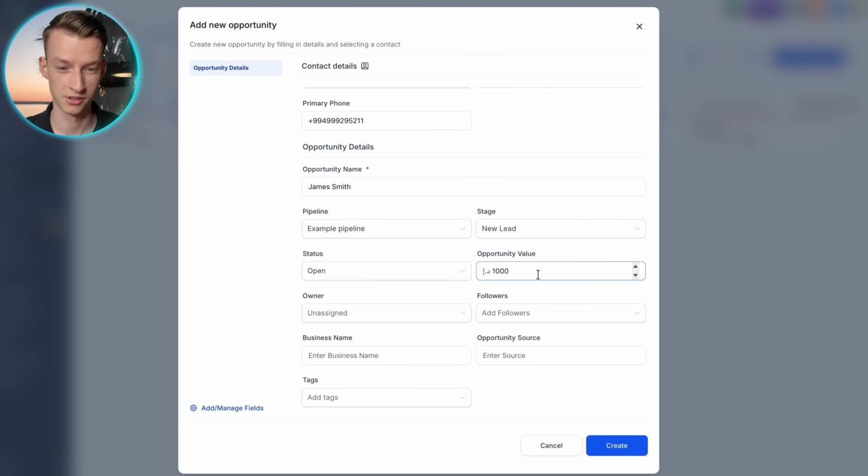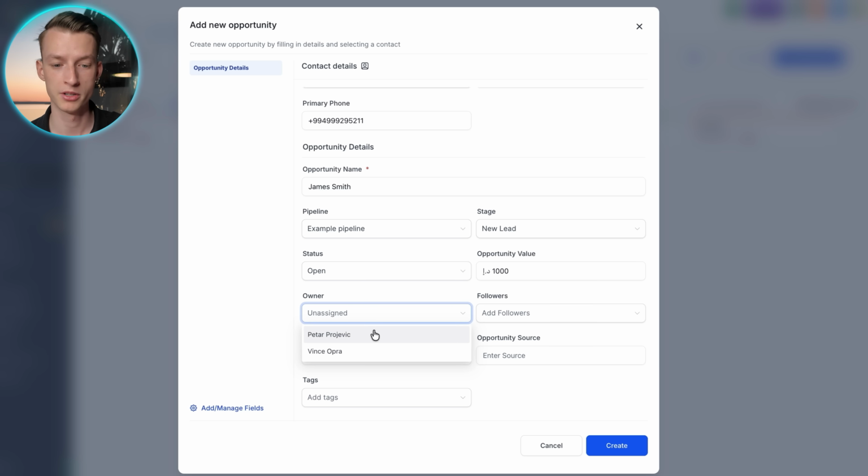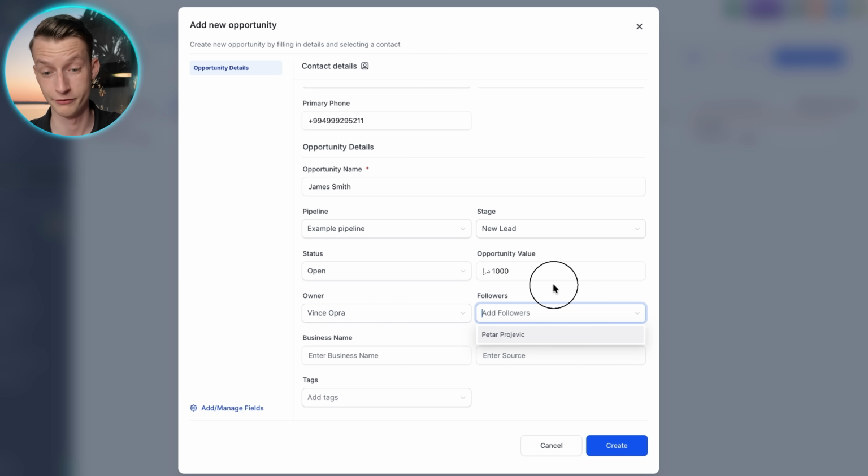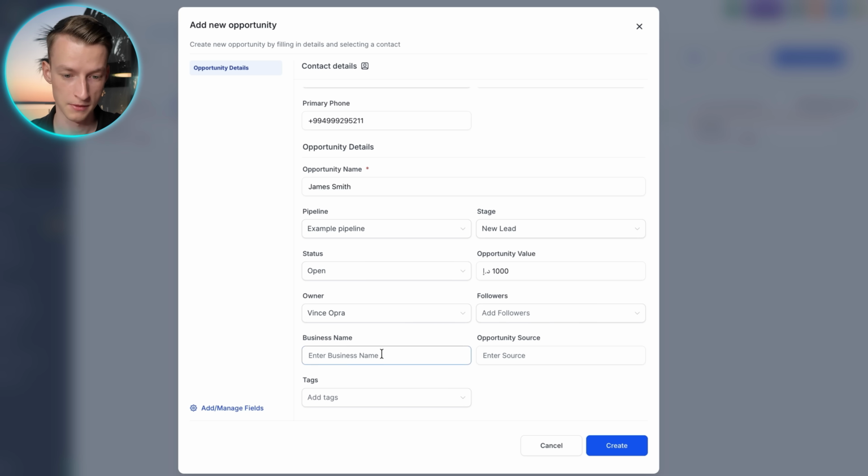I have dirhams set as the current account currency, but you can obviously set that to dollars, euros, whatever you want. Now we can also assign it to an owner. So if you have multiple team members in your GoHighLevel account, you can assign it to any of the team members. We can add a follower to it as well from the team. We can add a business email. We can enter the opportunity source. So let's say it came from Instagram, and we could even add a tag in here.